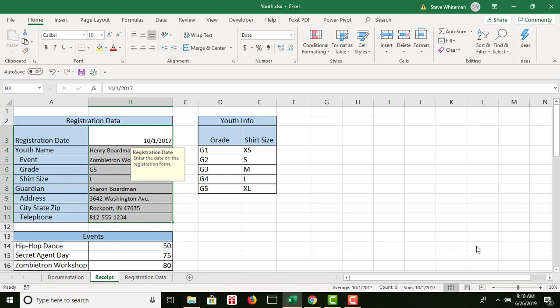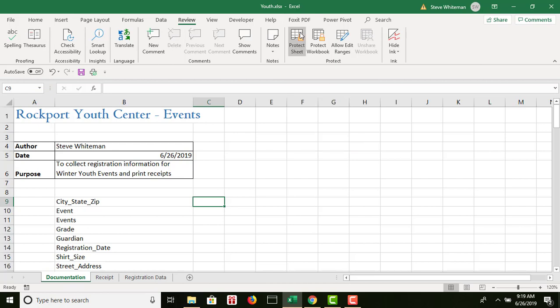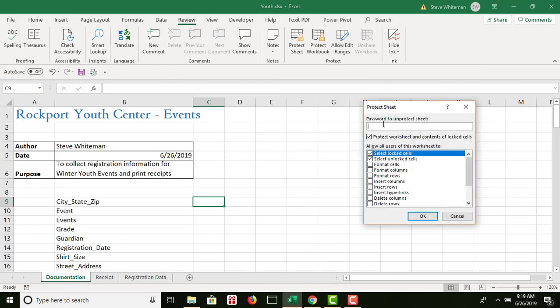Step 12, protect the documentation and registration data worksheets so that the user cannot enter data. Do not use a password. The receipt worksheet remains unprotected. So I go to the documentation worksheet, and in order to protect it, I go to the review ribbon and protect sheet. They tell me not to use a password. This password, if you elect to use one, is not a network password. If you were to forget it, you're basically SOL. This is not a network password. The only person who's going to know it is you.